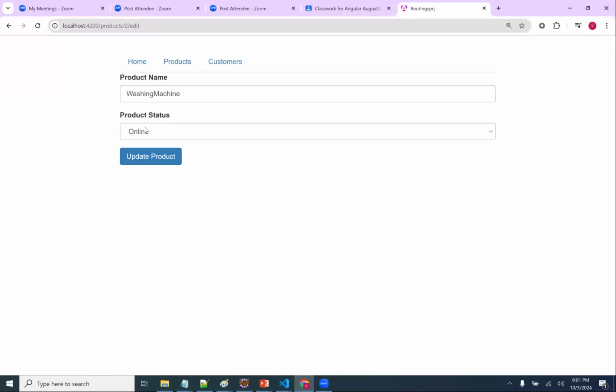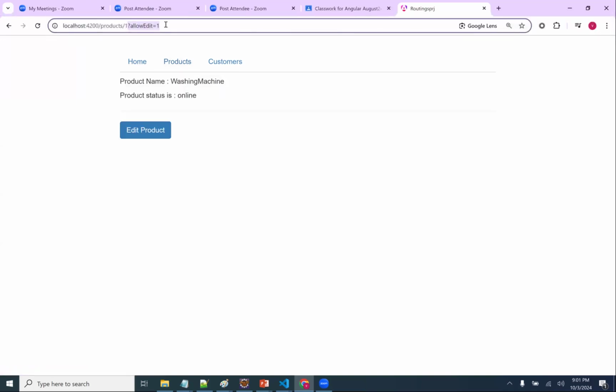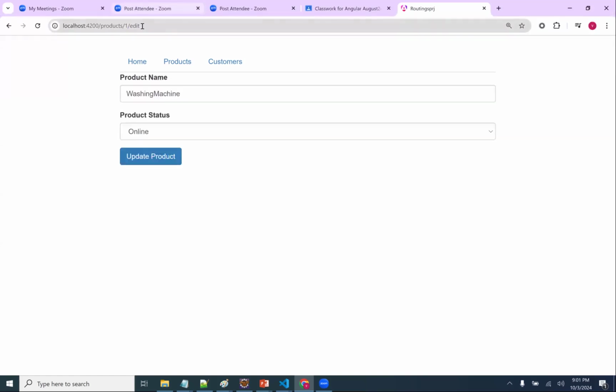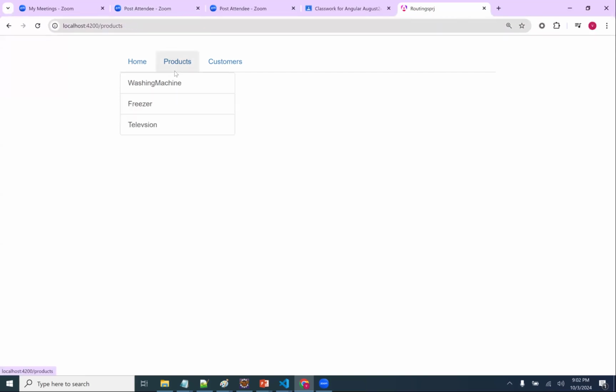Sir, what is gone here? That part I am not able to catch, can you please repeat one more time? By default, whenever I click it, this allow edit is coming. I clicked on edit. Whatever allow edit, were you able to see it here? No sir, in the URL it is missing. Yeah, that is what I'm telling you. Okay, thank you, sir.